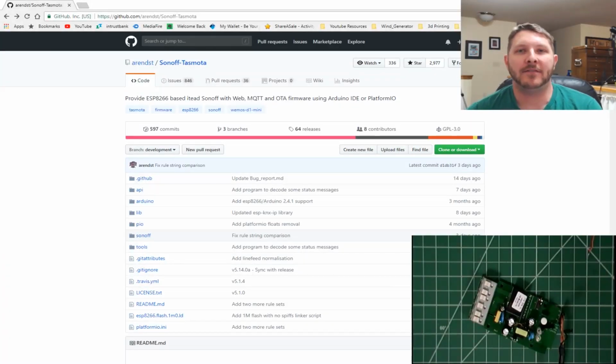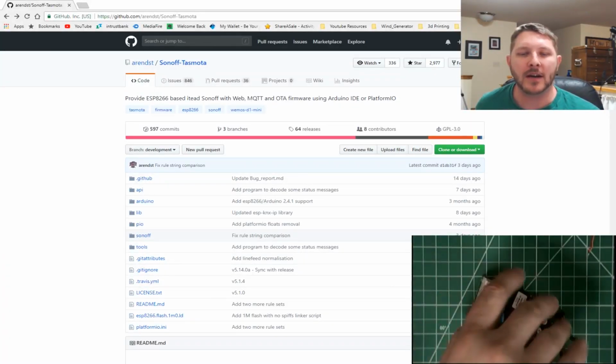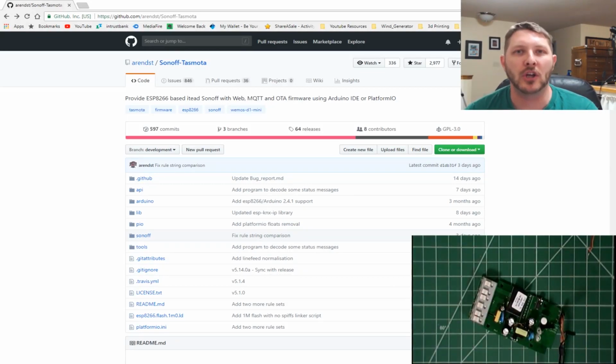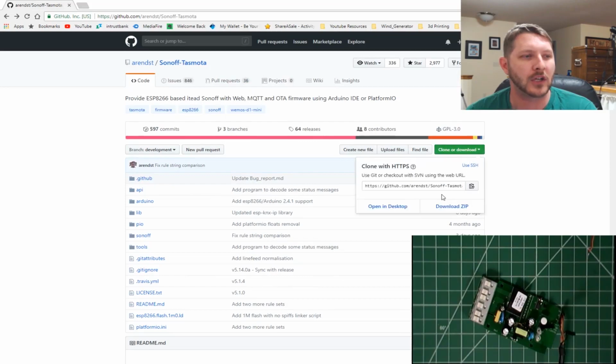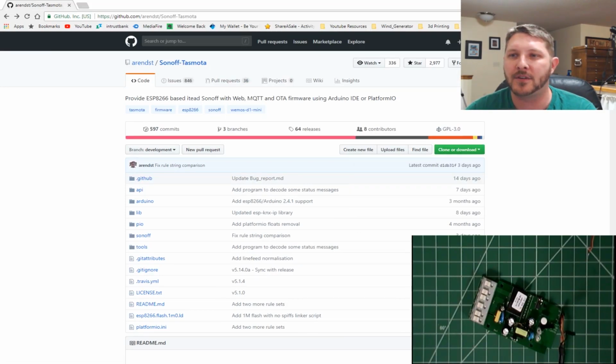Okay guys, so I've got it set up on our bench over here, got it plugged in and whatnot. So now we need to look at the Tasmota. So what we're gonna do is you're gonna go to links down in the description, but you're gonna go to Tasmota's site for their GitHub, and what you wanna do is clone this repository. You just say download a zip or whatever, which I have done right here.